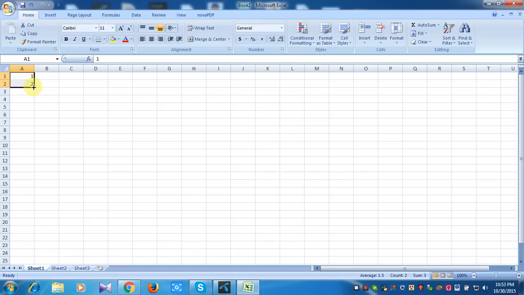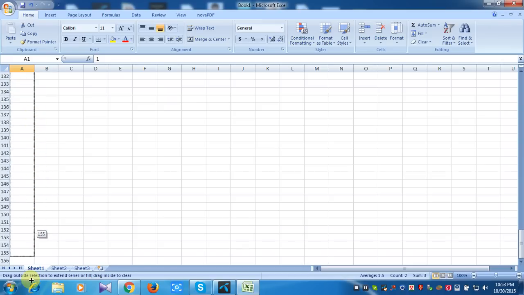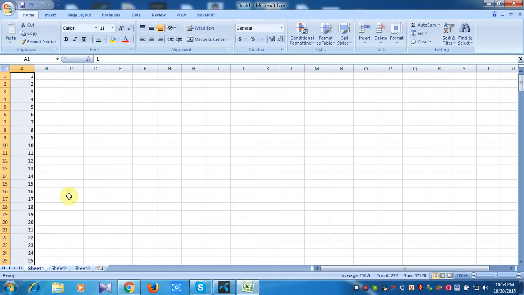Just hold the mouse pointer on that area, and you can see a plus sign. Just drag this area down, and you can have as many serial numbers as you want. You can see it's already 272. Okay, this way you can put serial numbers very easily.